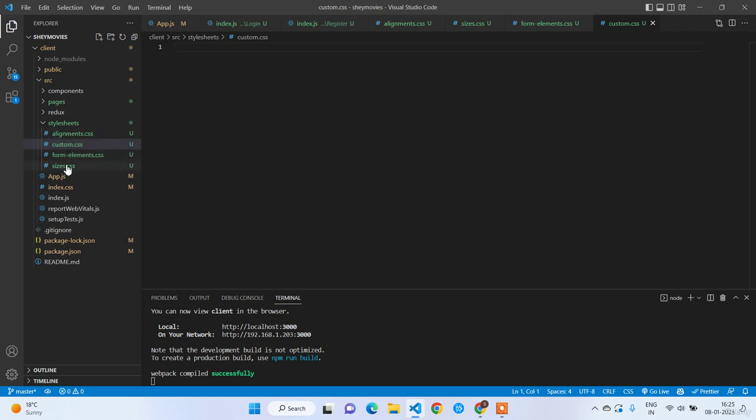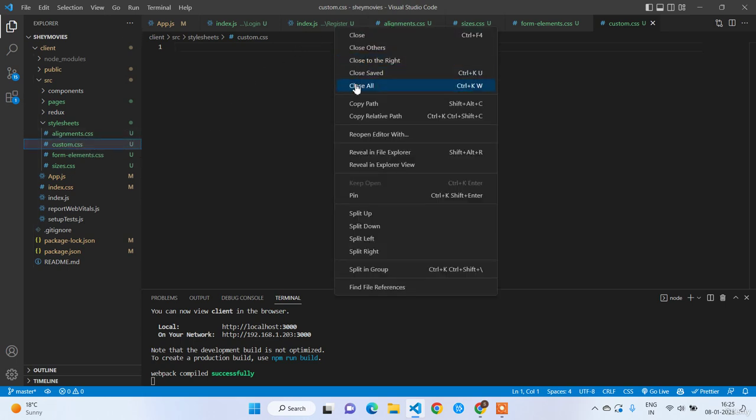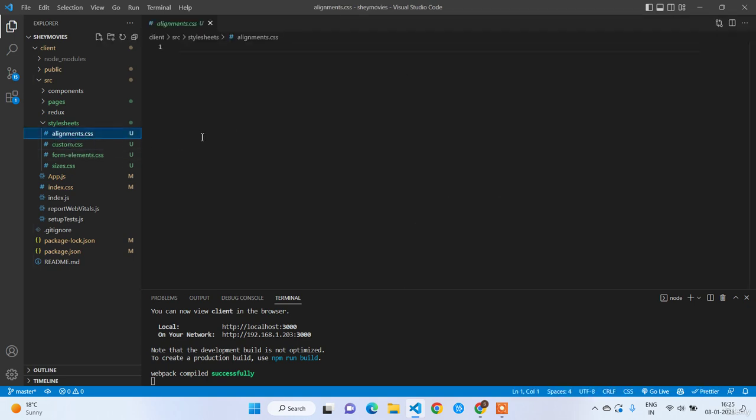alignments.css, form elements, and sizes are the global level. That means the classes that we write in these three files will be used across the application, but custom.css will be designed for only specific components, not across the application. So let me close all these things. Yeah, so go to the alignments.css ones.